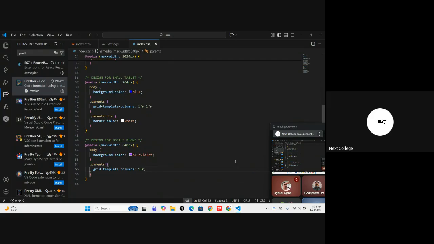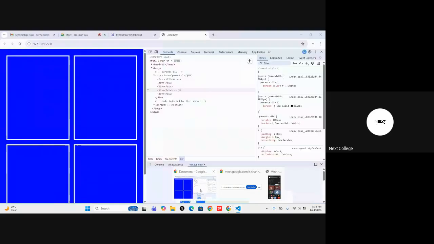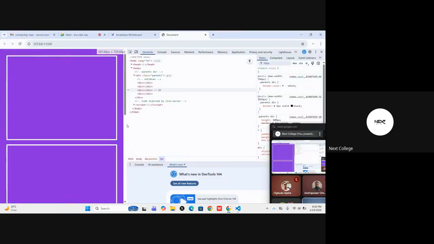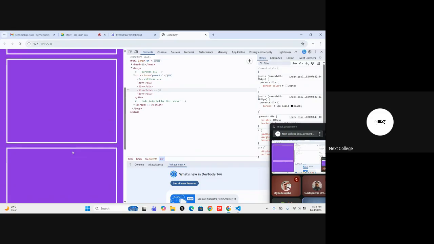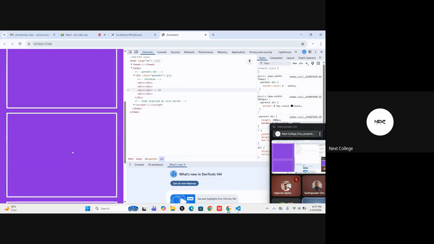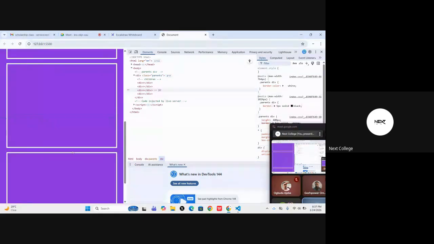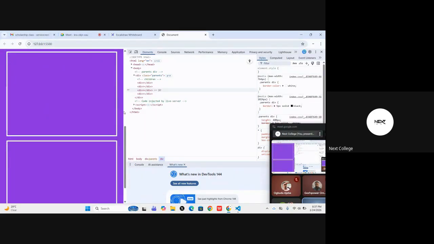Now save this, then go back to our code. Then try to reduce this. Good. So you can see what we have here. We have just one div lying on top of each other, making things much more beautiful compared to jam packing everything.